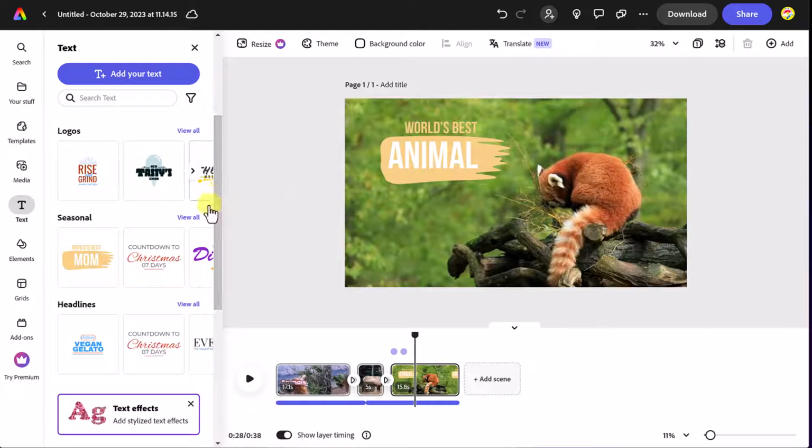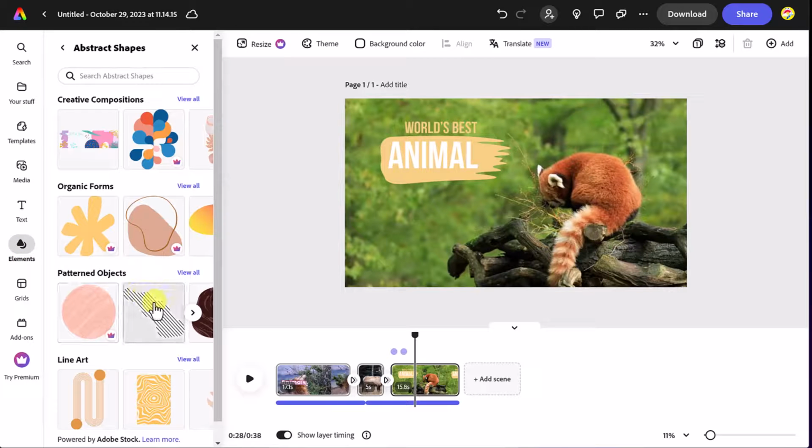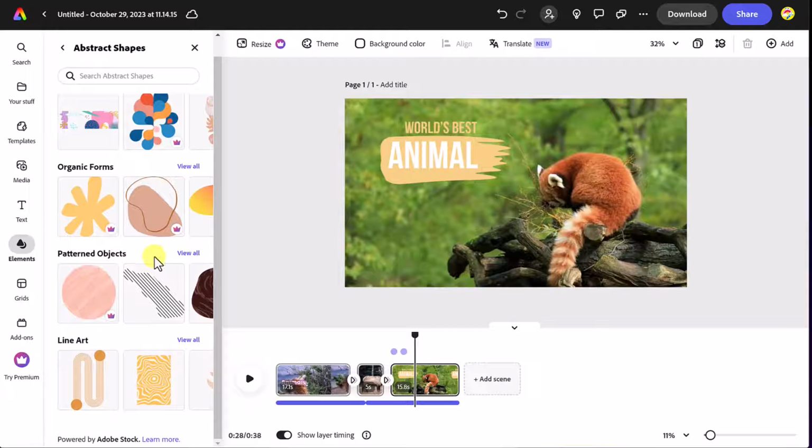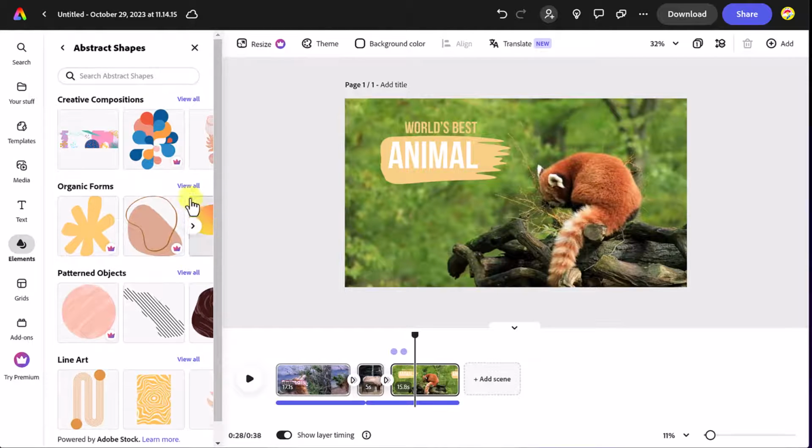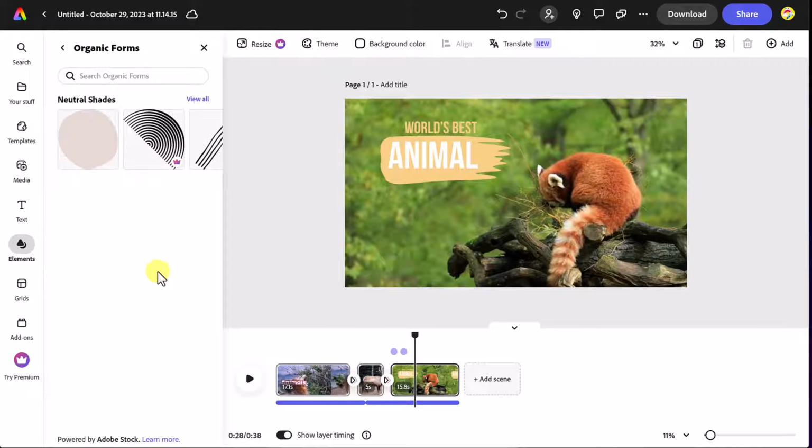I'm going to close this, and the last thing I just want to show you before we export this is to go to elements. So elements, and I'm not going to spend a lot of time on this. These are just objects you can place in them. So if we wanted to look, let's say just for this right here, organic forms, if I go view all, and I'm just going to pick this one, and you plop it in.